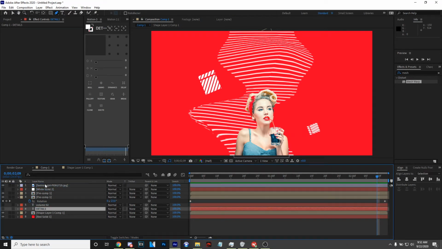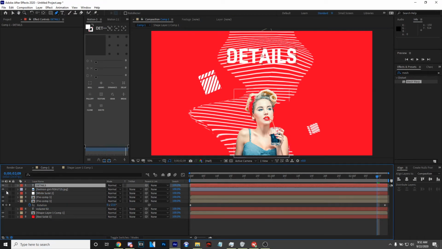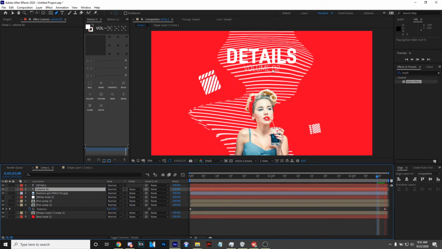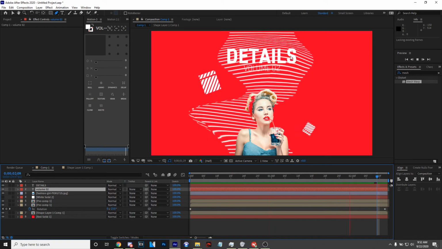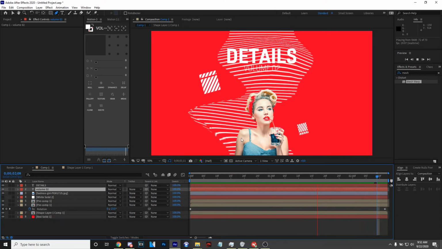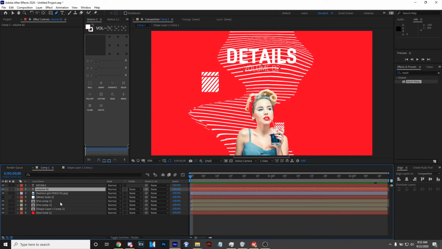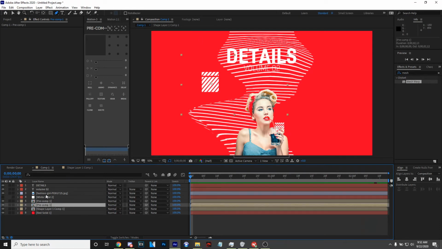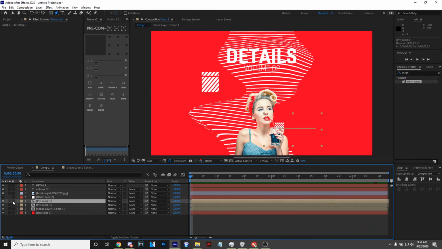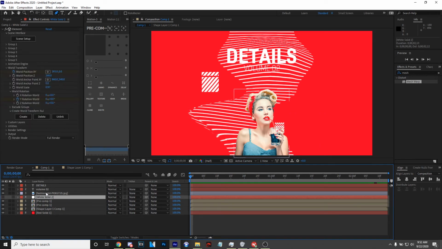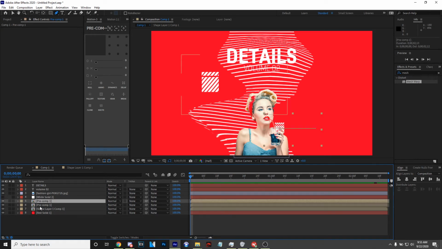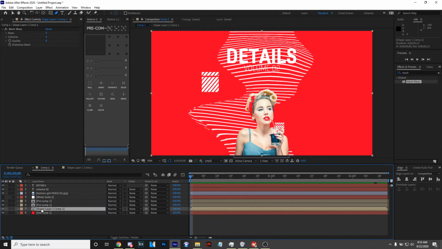Let's see if we can do anything with this text here. So you do see how it is kind of clashing with this text here. What you could do to make sure it doesn't clash with your text is make a matte. So let's find our layer. I should have named these layers. That's another thing you should do. Name your layers. This one. Okay.